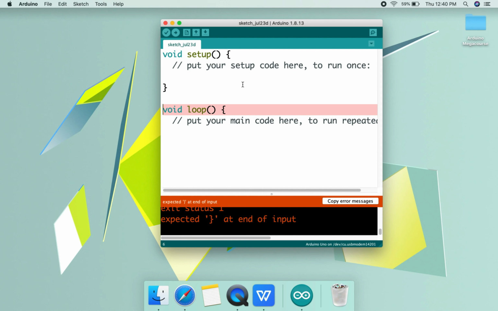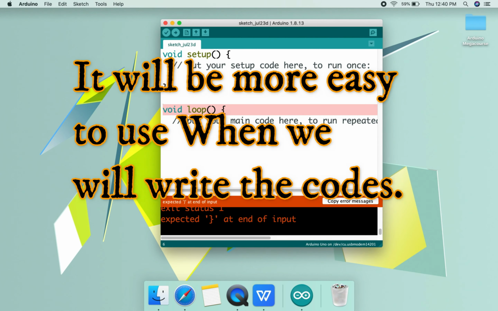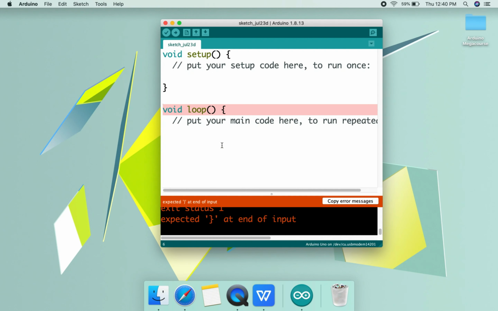So this is a little about the Arduino IDE, and still if you are confused, then don't worry about anything. This is just a basic idea. Now when we start to write the codes with the Arduino IDE, then you will find it easier to use. So this is about the IDE basics.